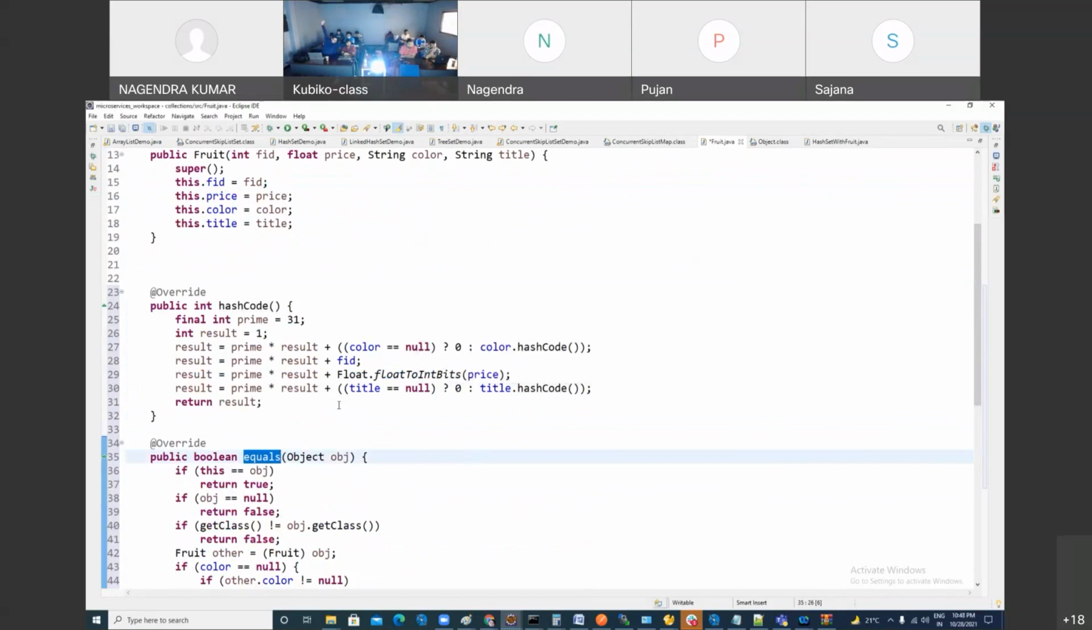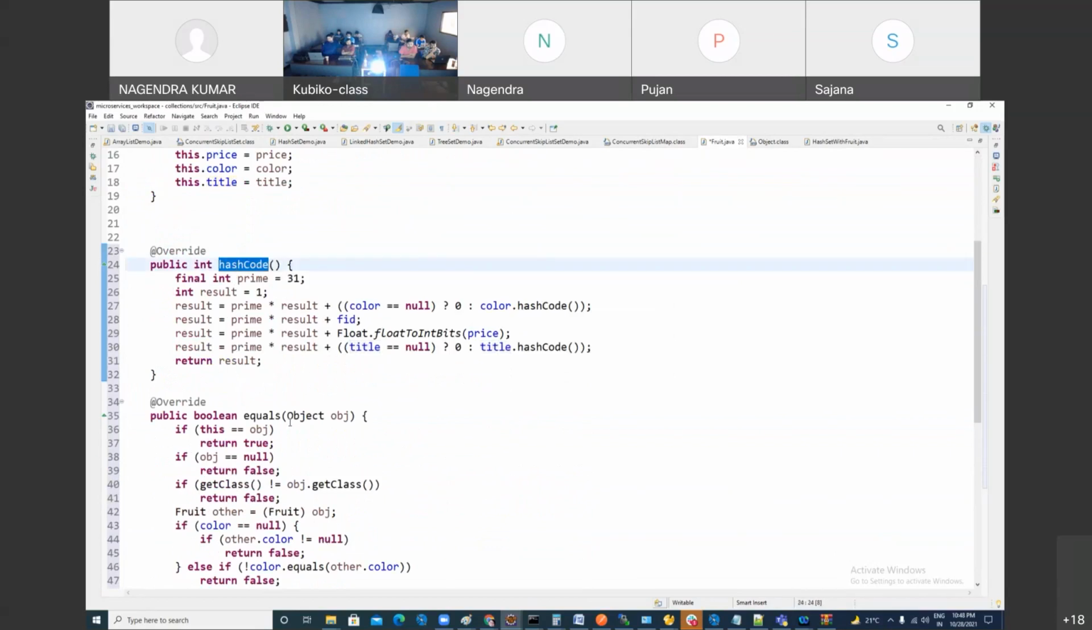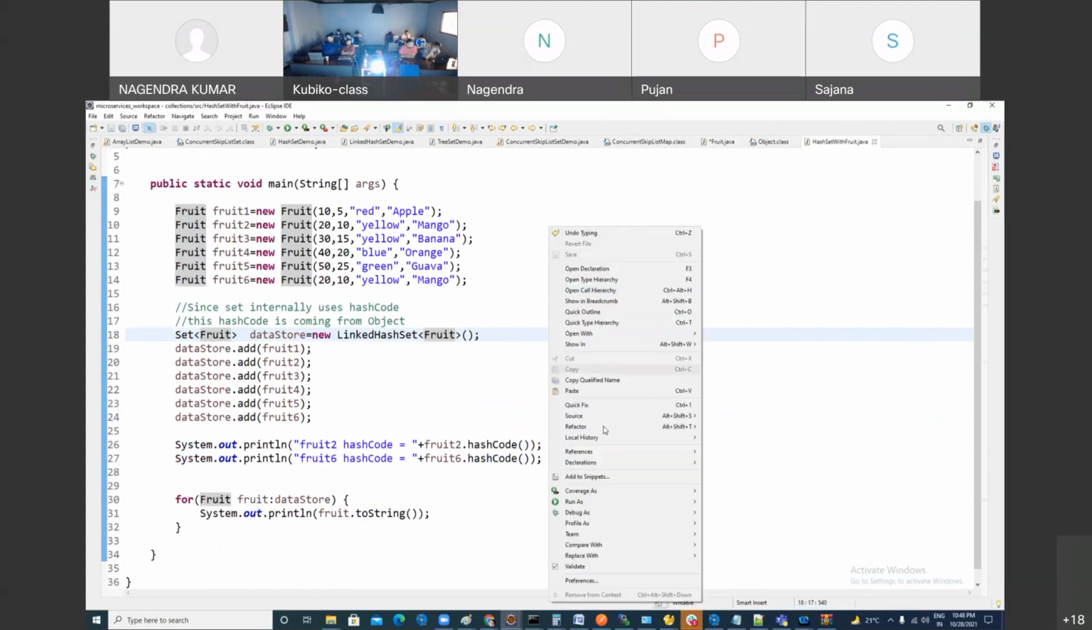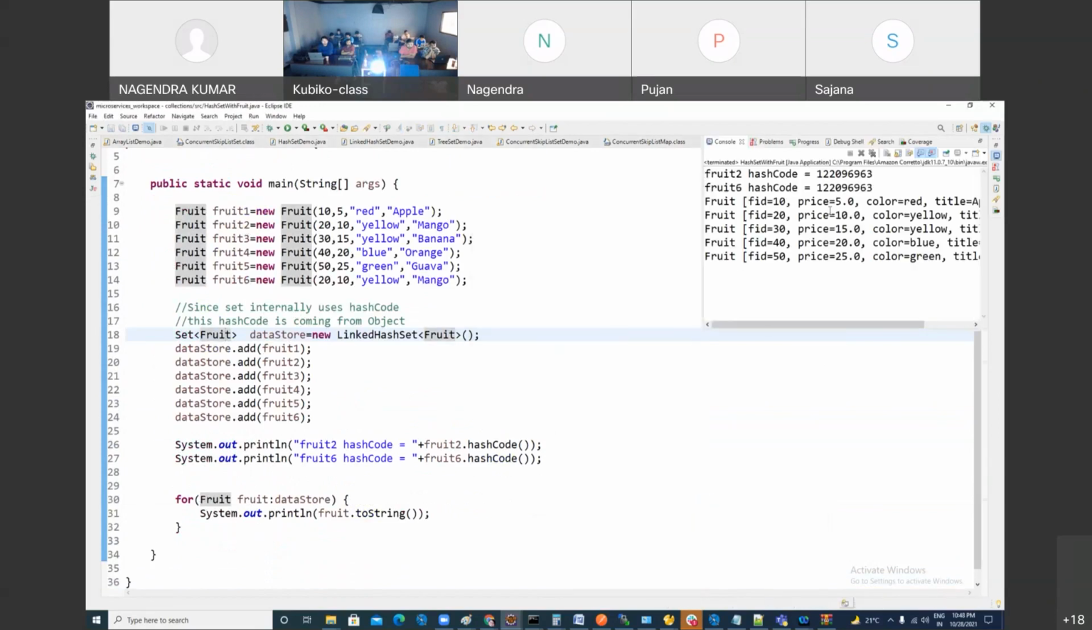So what happened now? If two objects are there, and FID, price, color, title are the same for two different objects, their hash code will come the same. And the equals method will return true because they are going to compare the same content. After that, my problem is solved or not? You see, now fruit 2 and fruit 6 won't be together. Only the first, fruit 2, will come, and fruit 6 won't get added. Why? Because if you get the hash code, can you see the hash codes of fruit 2 and fruit 6 are coming the same? My problem is solved.